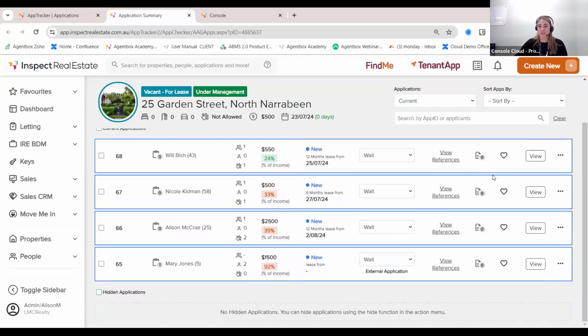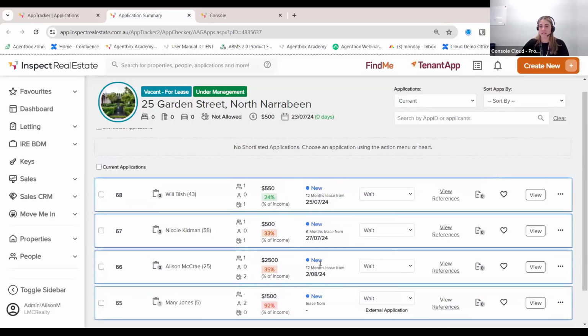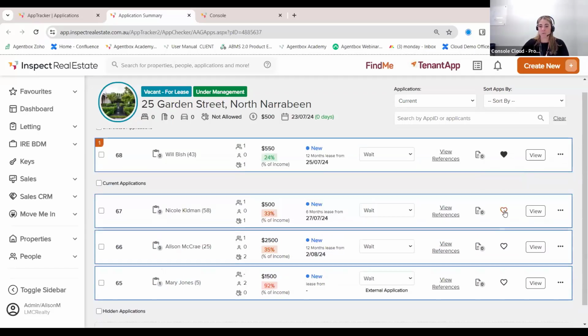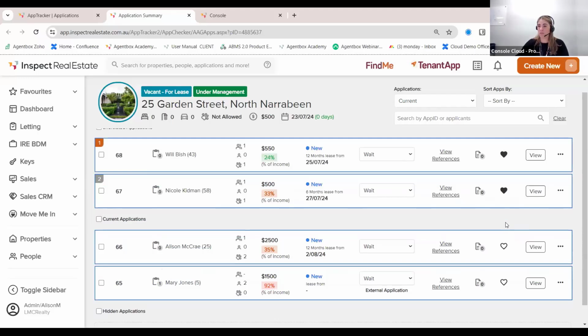Now, from the top here, what I might do is choose to shortlist a few. If we're having a look here, Will, Kim, all look really good to me. So I might shortlist those immediately. If I was looking at Mary, I might choose to view the application. And then depending on where it is, I could then update that status.